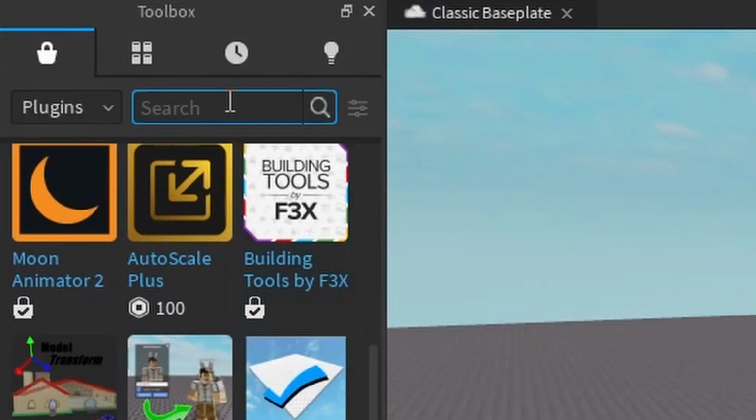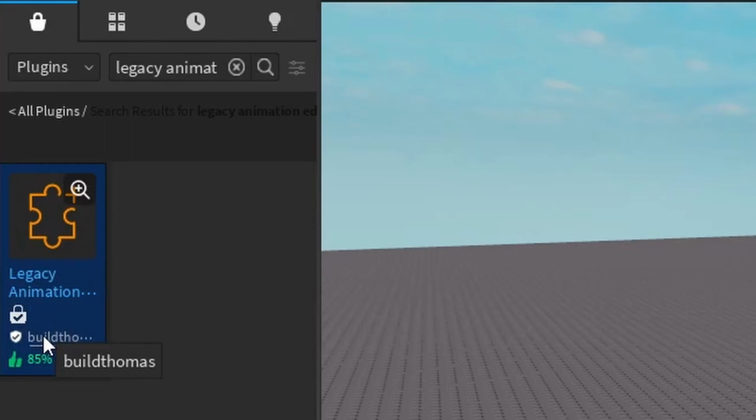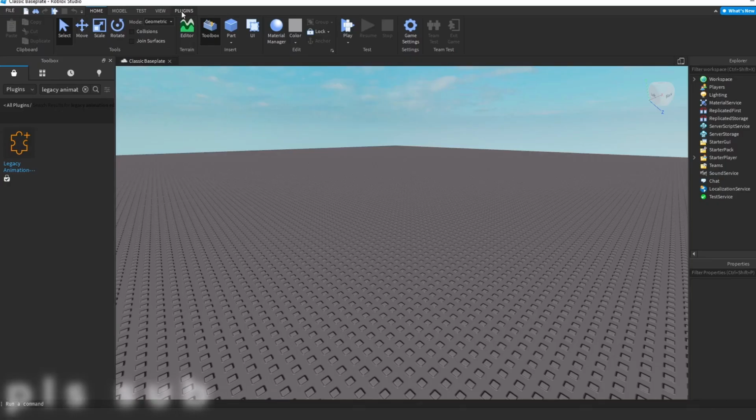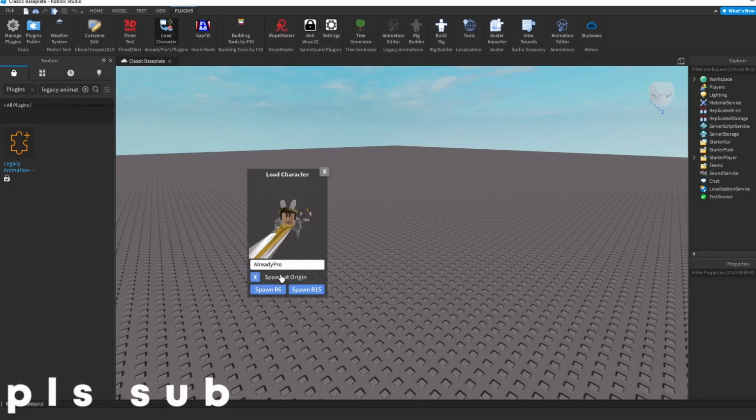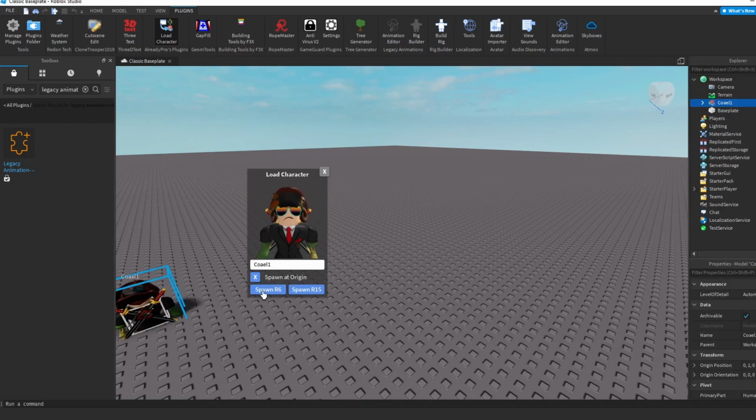You're going to want to search for legacy animation editor and then install the first one here, which is by Build Thomas. Next up, go to plugins at the top and choose load character. This will pop up a little window and then you put the username of who you want to render. I'll just put in my username for now. I'll make sure spawn and origin is checked and press spawn R6.